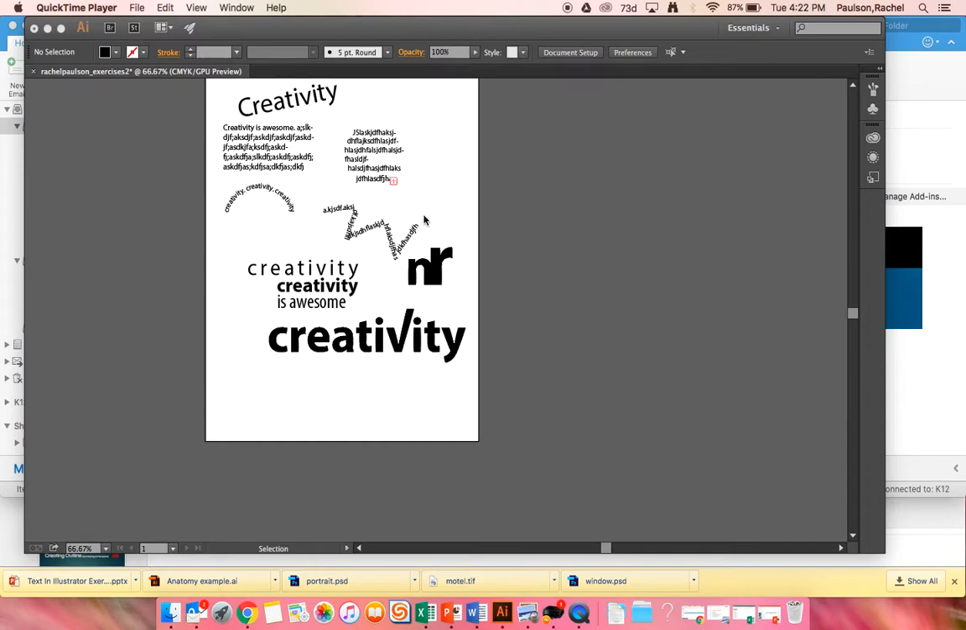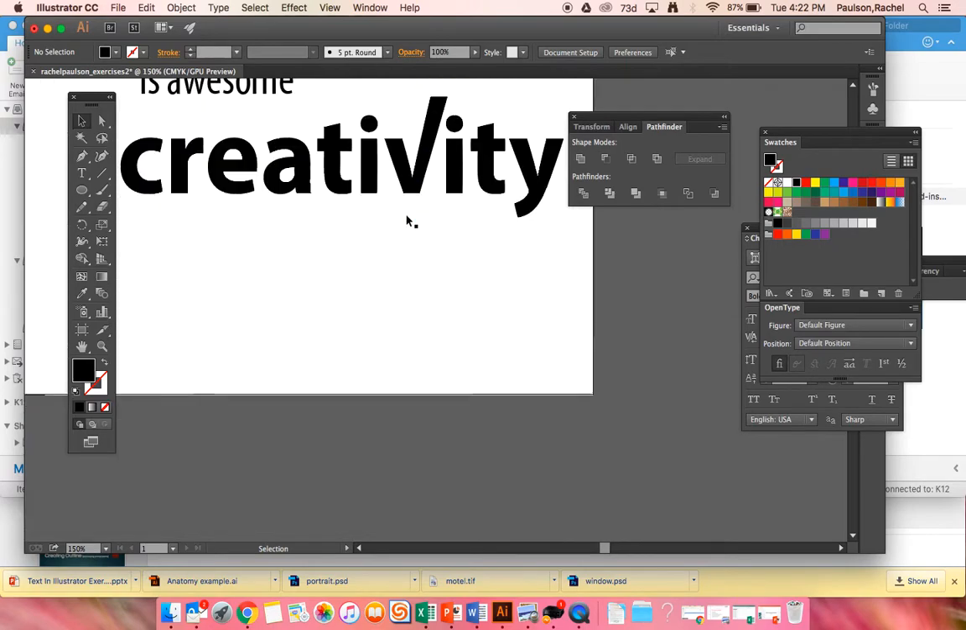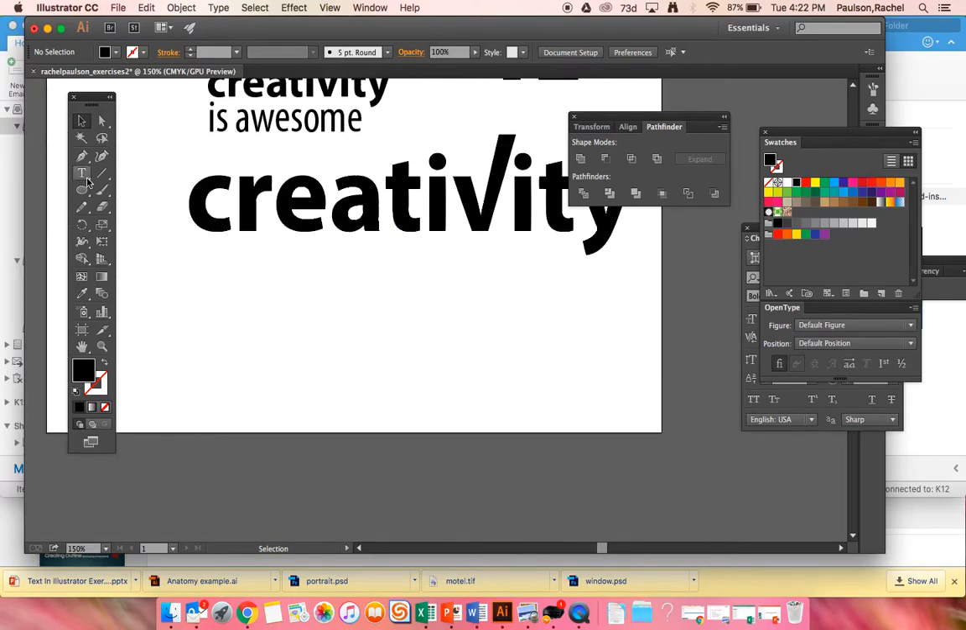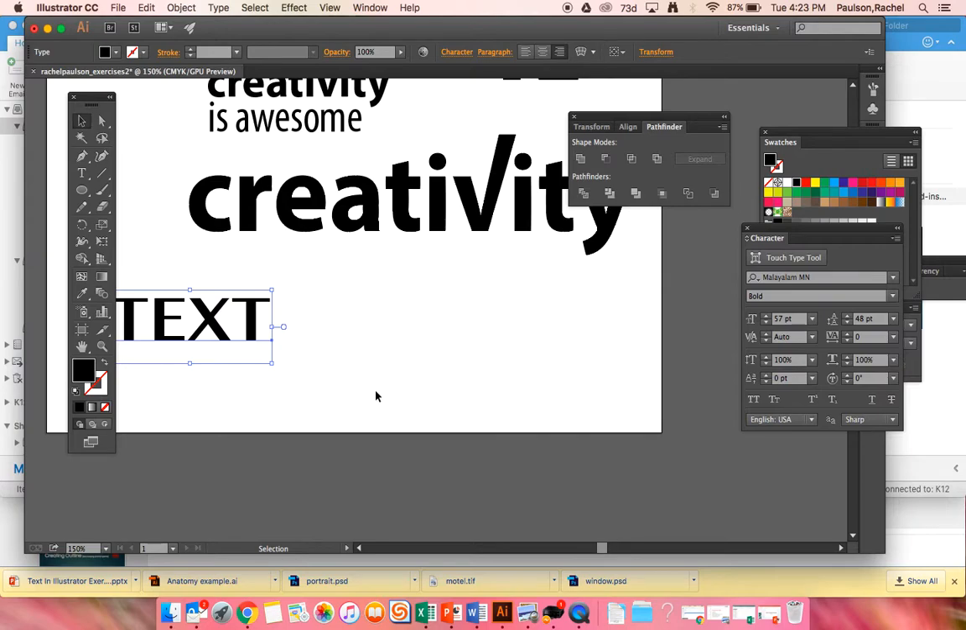I'm going to show you how to stylize and warp text. If I zoom in here, Control plus, I'm going to just type a word. I'm going to type it in capital letters. Maybe change the font, play around with that just a little bit. Okay.